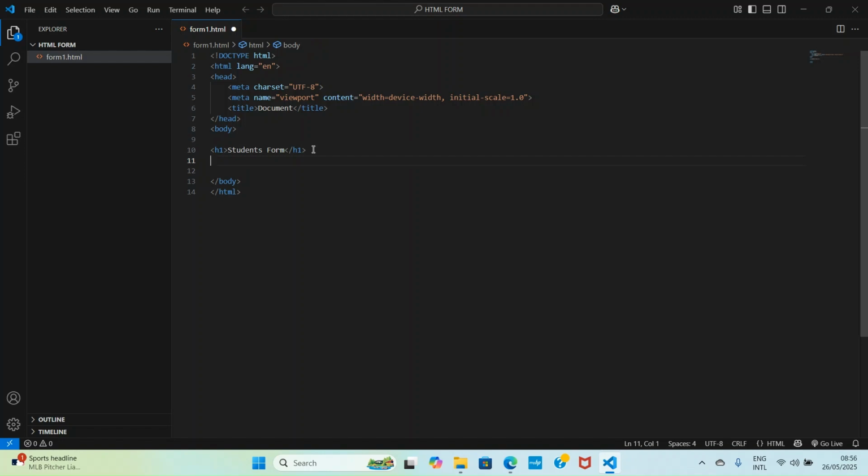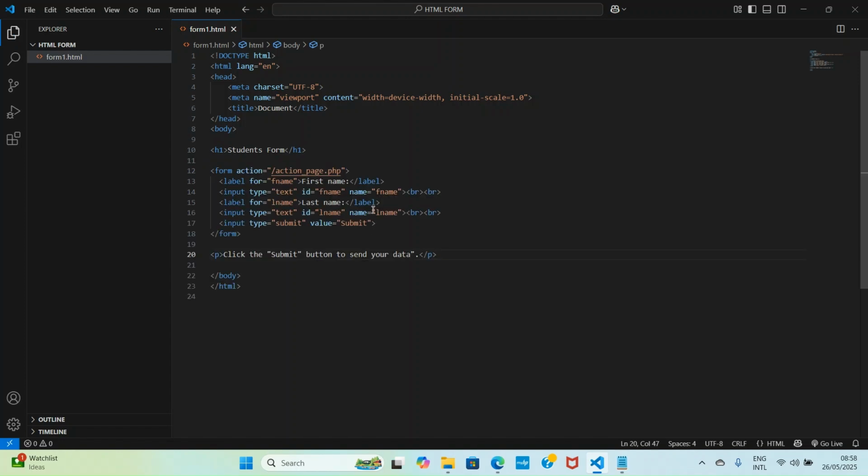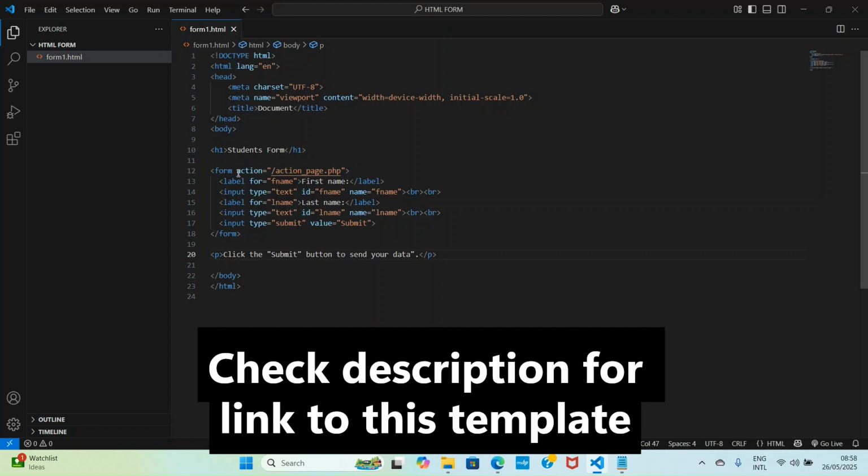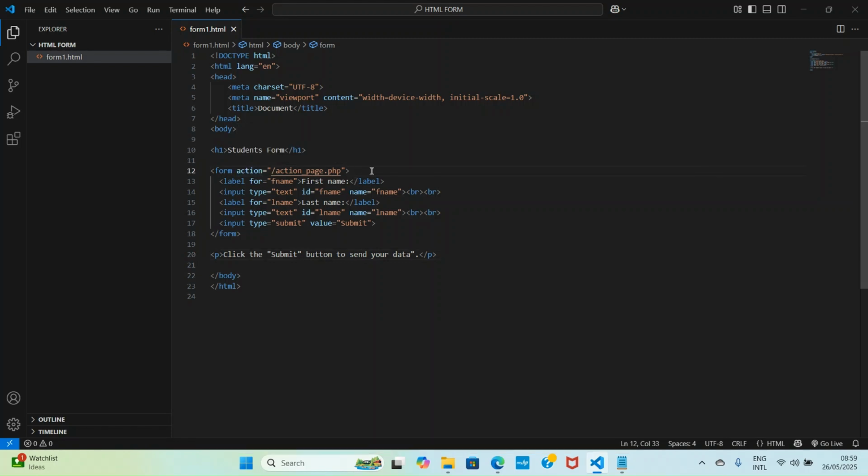Now I want to bring in a structure that will help us do this faster. I will copy the structure and paste it here, and then we start editing and structuring our file the way we want our form to be. So I have the structure here. The first one says form action. This is how the code will look. You can copy it and place it in your own code editor.